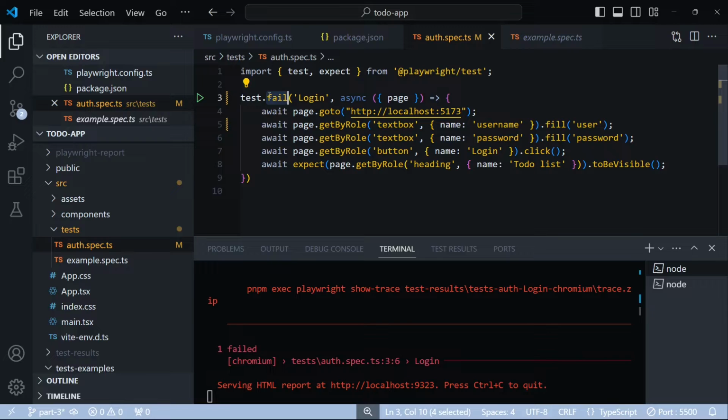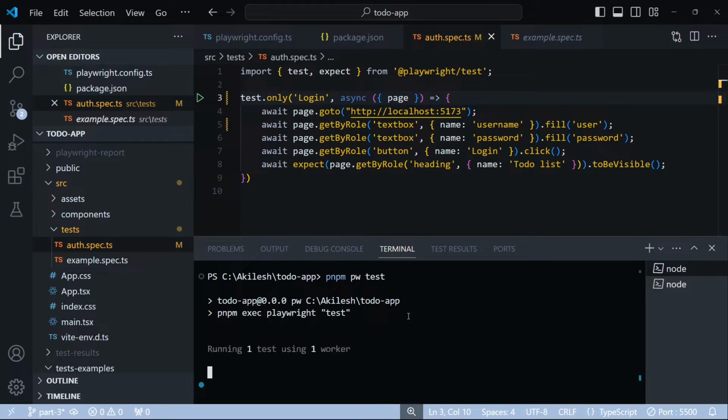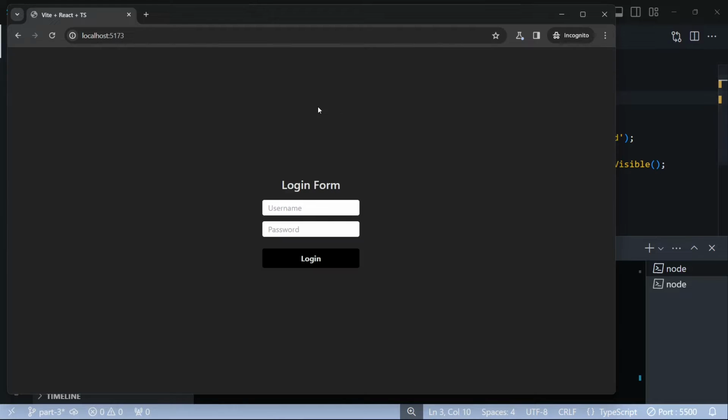If you want to run only a single test, you can use the only method. So if I replace this with only, now if I try to run the entire test suite, so let me do that. So this will run all the tests that we have inside the auth file and also the example file. It will at least track all these 3 files, but it will run only this test because we have passed in the only method to this test.